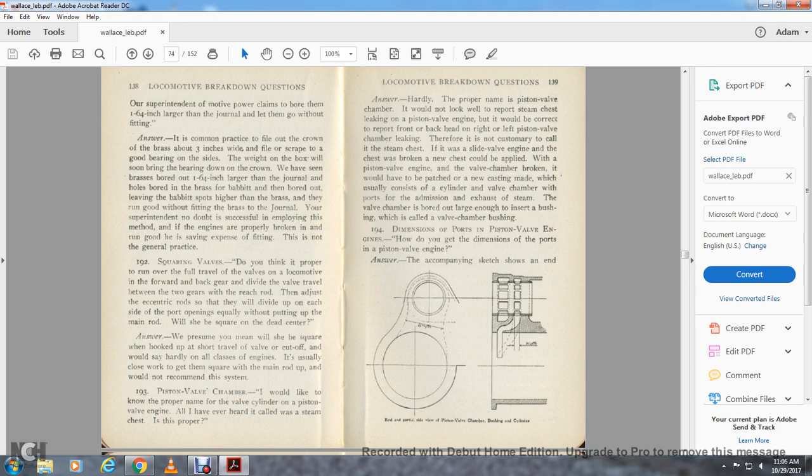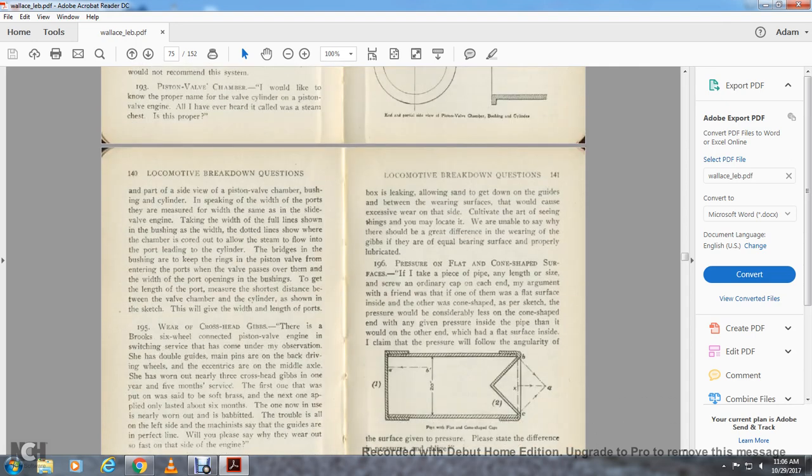Dimensions of ports of piston valve engines. How do you get the dimensions of the ports in a piston valve engine? Answer: the accompanying sketch shows the end and partial side view of the piston valve chamber, bushing and cylinder.